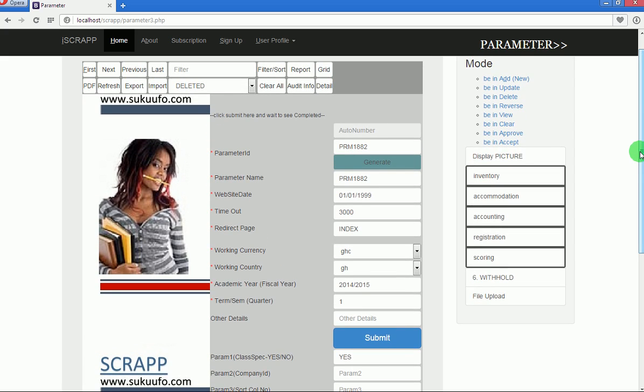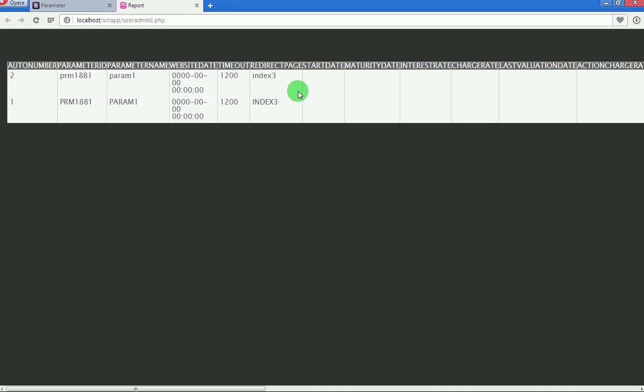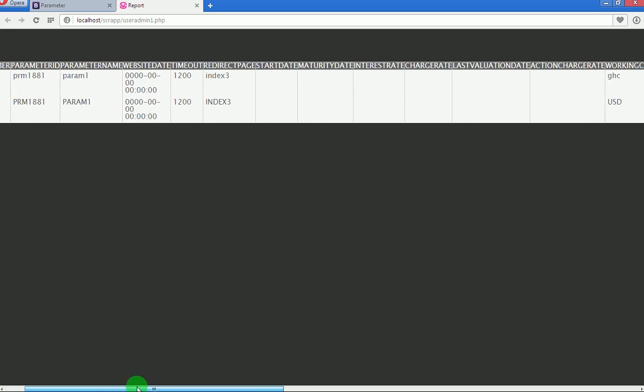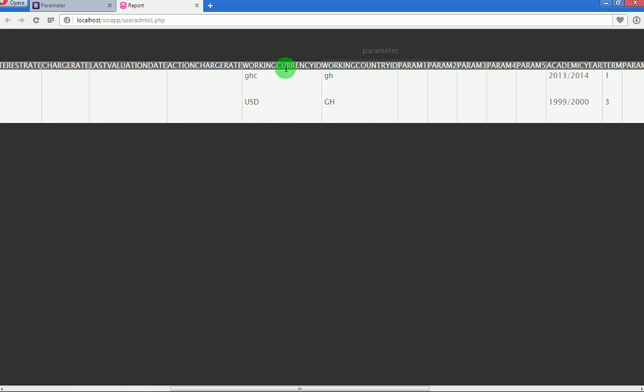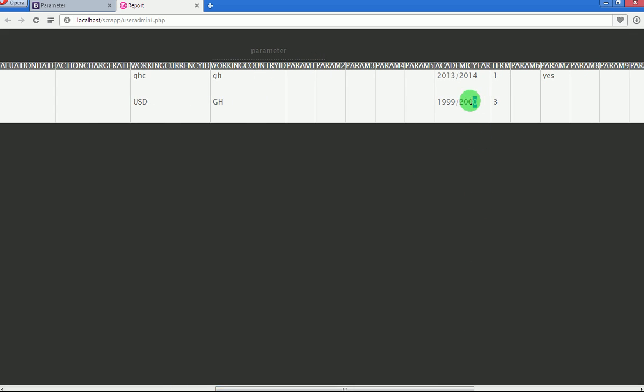Okay, now let me see what information I have about this page. So I'll simply click on report. Now it's showing me two records. The first one, let me scroll to the right, and working currency. Formerly it was USD and it was changed to GHC, and then the working country is still Ghana. Okay, and then under academic year, formerly it was 1999-2000 academic year, and it was changed to 2013-2014 academic year, and the term is term 1.